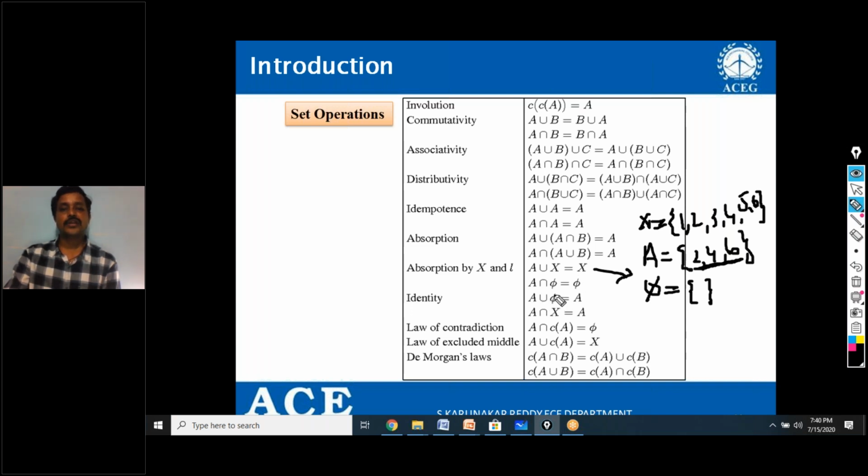Similarly, when you perform A union phi, when you perform union operation of these two, all the elements which are present in A and the null set must be there. So when you perform union operation with a null set, you'll have the same set. Similarly, A intersection X, X is the one which we call a universal set which contains all the values. Now when you perform intersection operation between these two, common elements are to be collected. So here you are going to get the result as A.